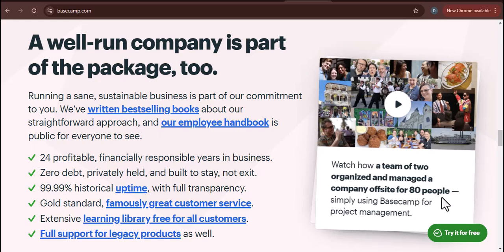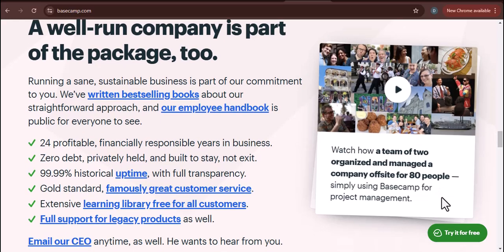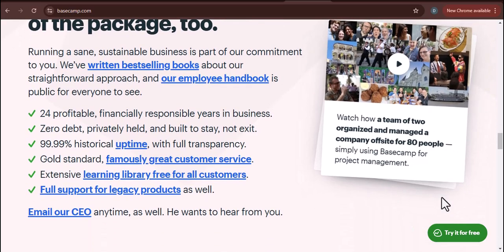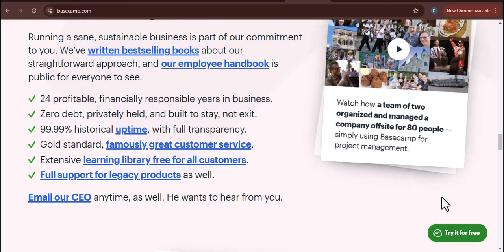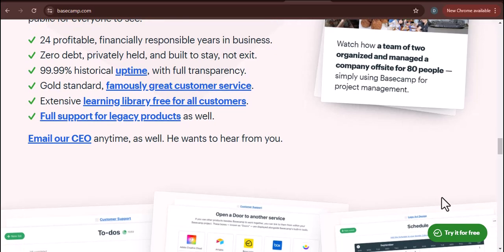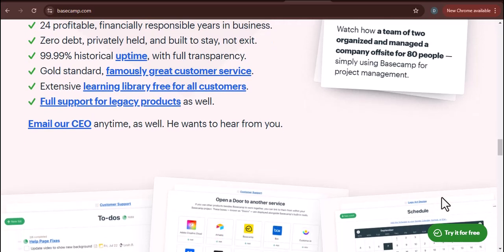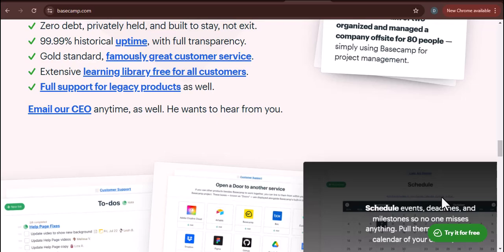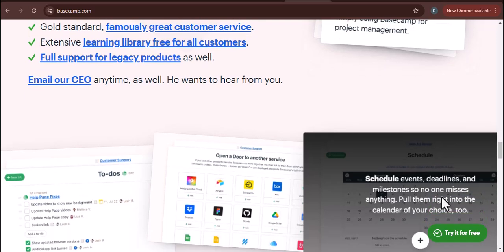Additional tips. Here are a few additional tips for using Basecamp offline. Make sure that you have Basecamp installed on your device. Enable offline mode in the Basecamp app. Connect to the internet regularly to sync your work with the cloud. Use the chat feature to collaborate with your team members.